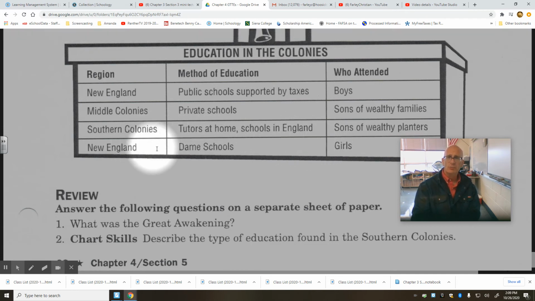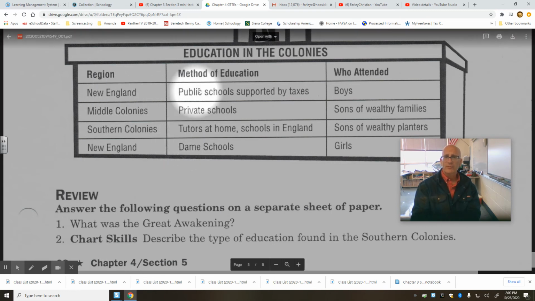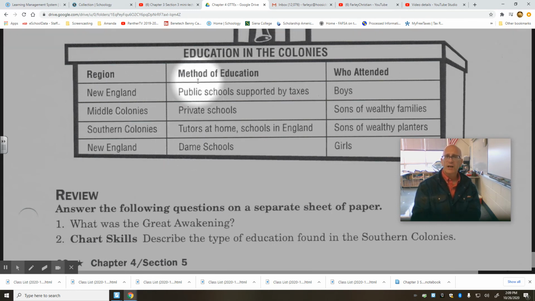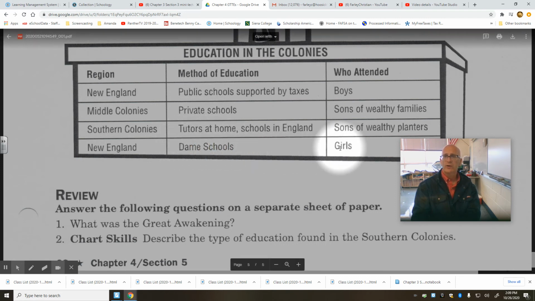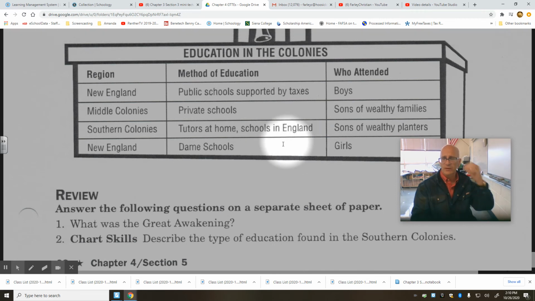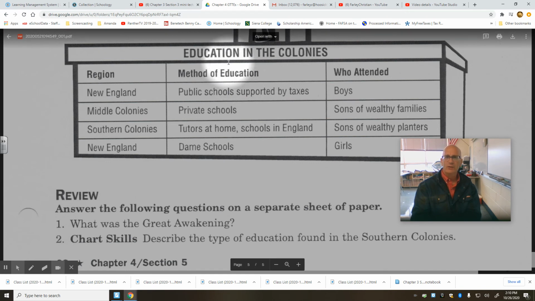So schooling really was not geared at young girls. Most of the formal schooling in the colonies was for boys, and the informal schooling, or these dame schools, were done typically for girls to teach them skills that they would need in either married life or in some type of service profession. So there is our chart on education in the colonies and who was educated and how they were educated.